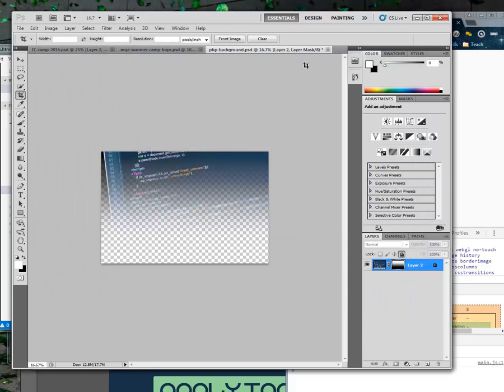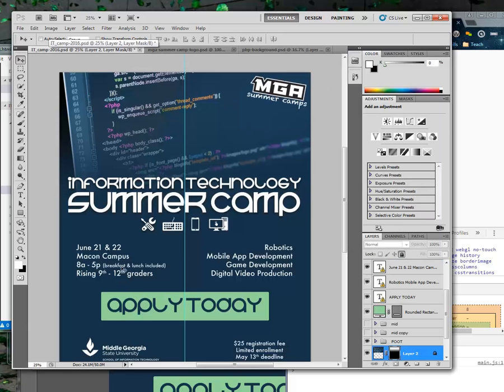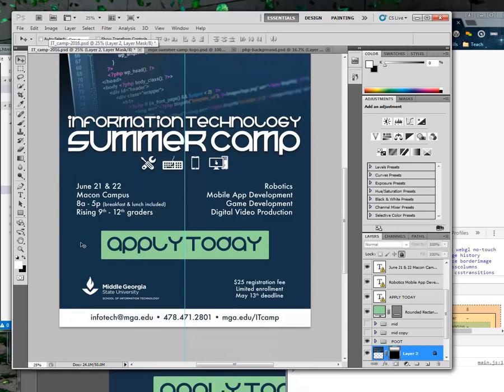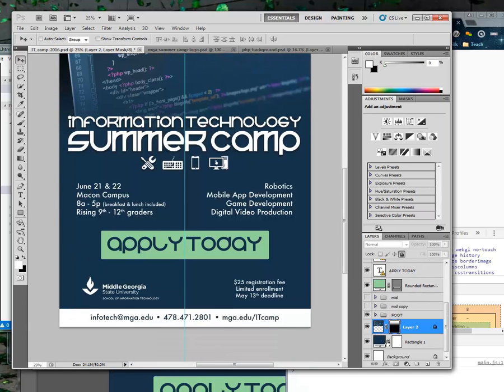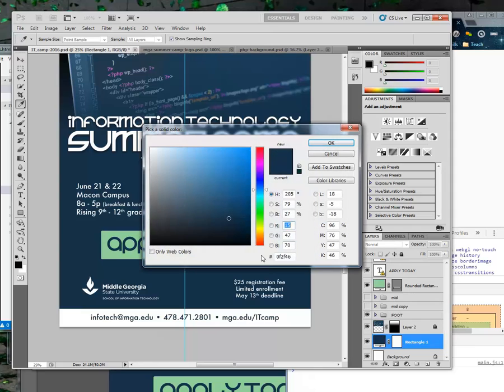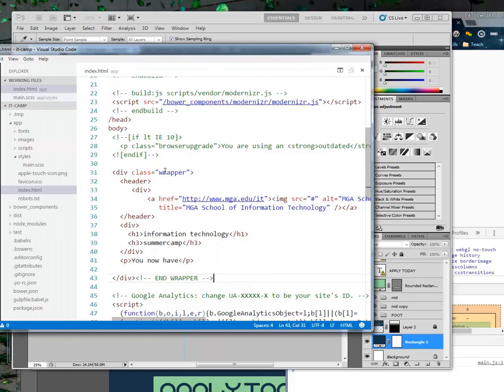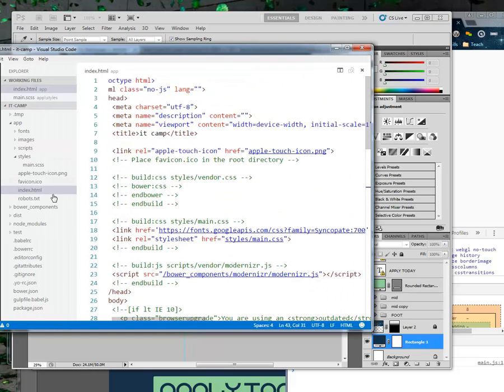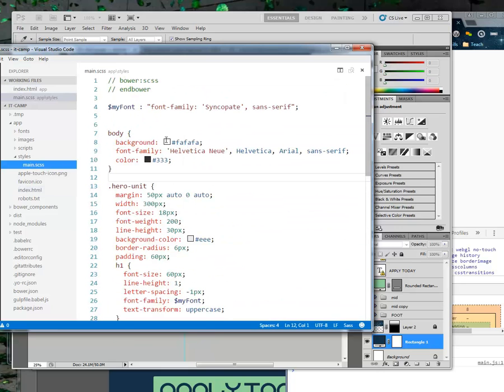Hopefully I don't kill my computer. Alright. Should be enough to kind of get started. I should probably also figure out what my background colors are. So I'm just going to double click here. This is going to be that blue color. Copy that guy off. Go back to my sheet, my style sheet.